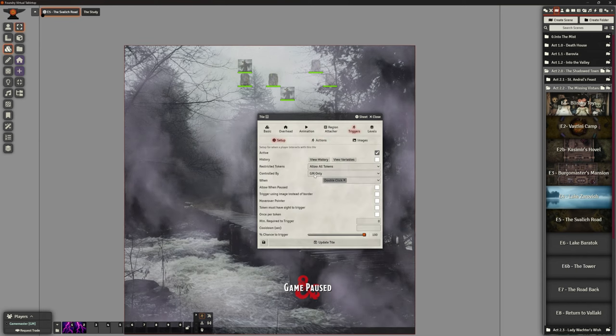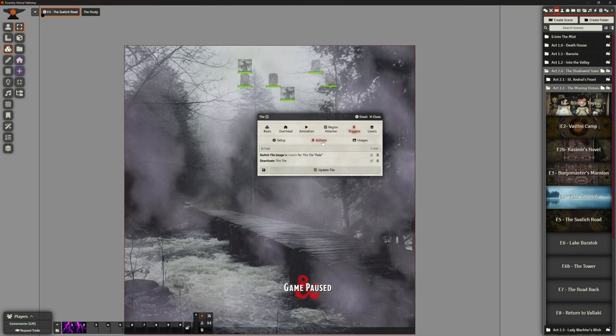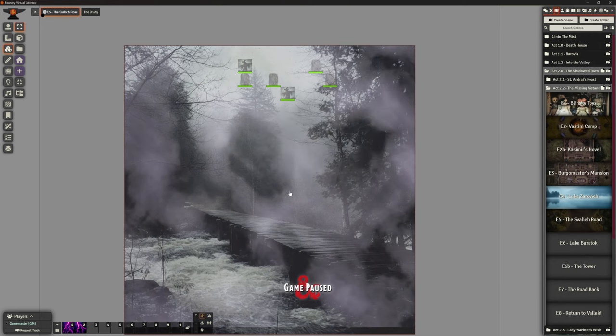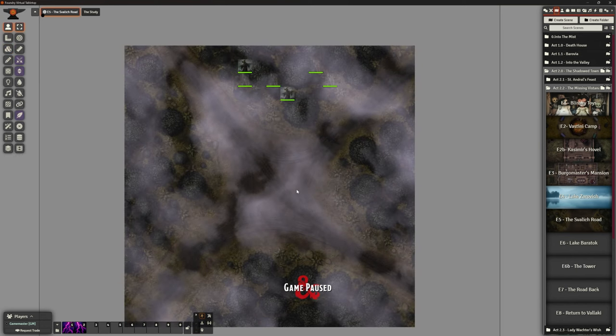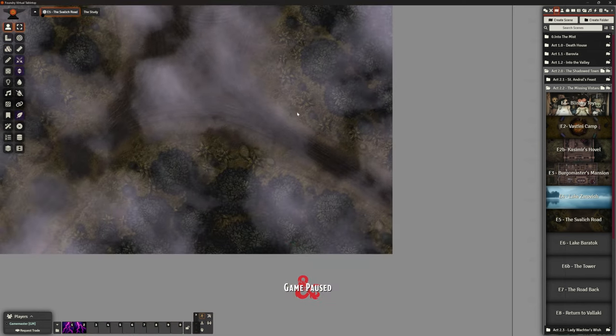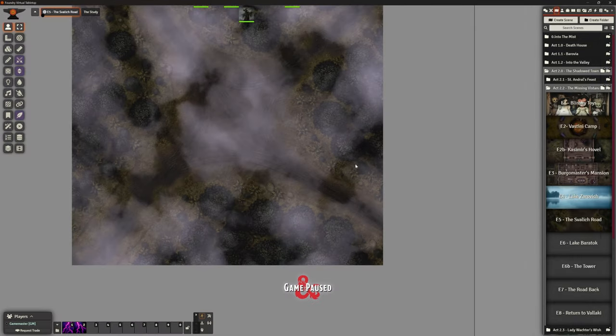The setup is simply when the game master double clicks on this tile, it will switch to the transparent tile and deactivate this tile as well. So when I, as the DM, double click on this, that tile disappears and leaves me with the crossroads here, and the party will come in from this corner.